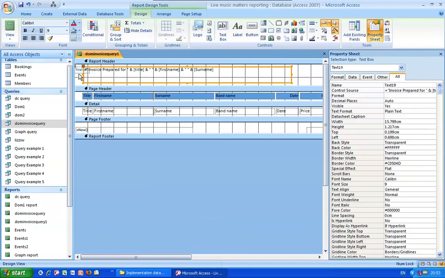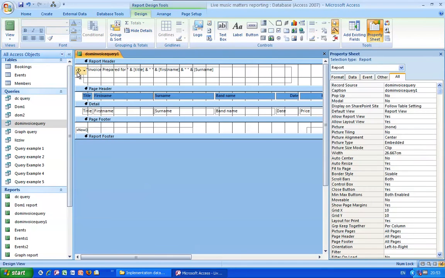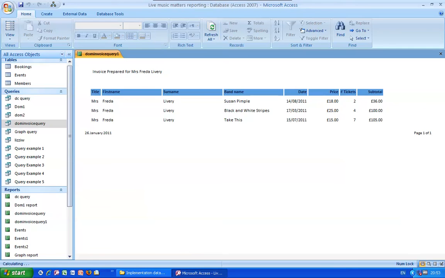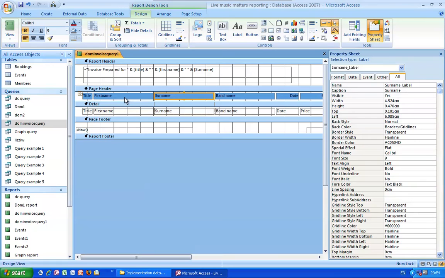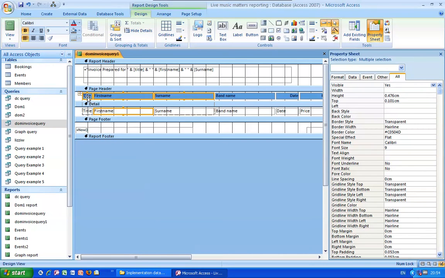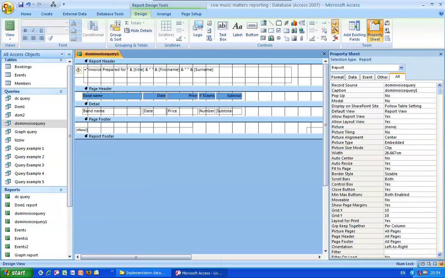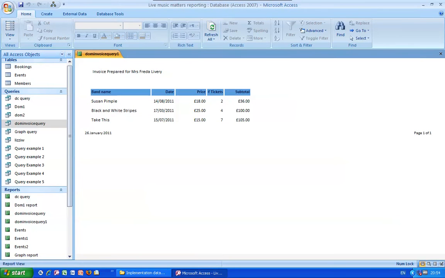When we do that, we can just get rid of the label there because we don't need it. When we look back at that, it now says invoice prepared for Mrs Free Delivery. Looks a lot better. So let's go back to our design view. Now we've got that, we can just simply delete these because they're already on the report. We can get rid of them, and you'll see that the text will still stay at the top. So all of a sudden we've immediately got a much better looking report.